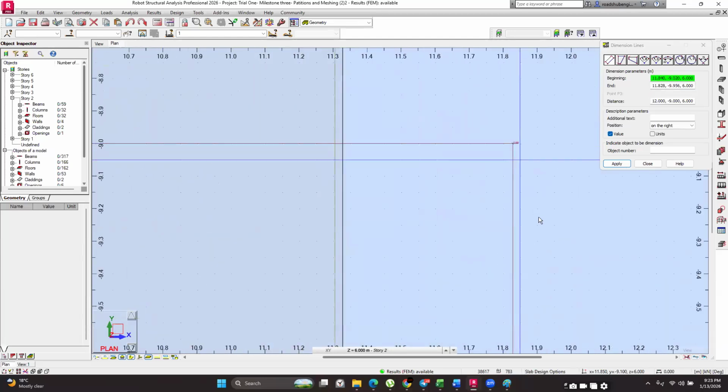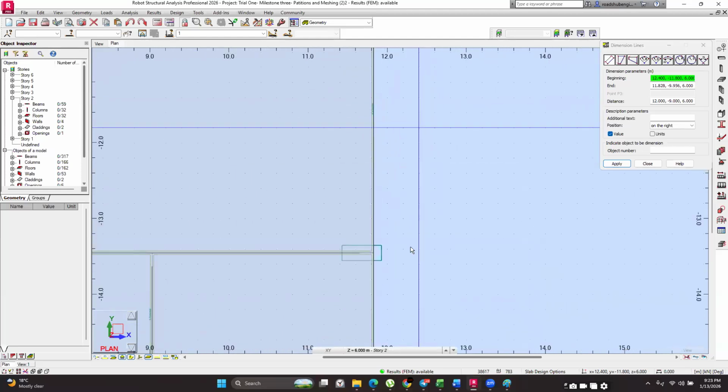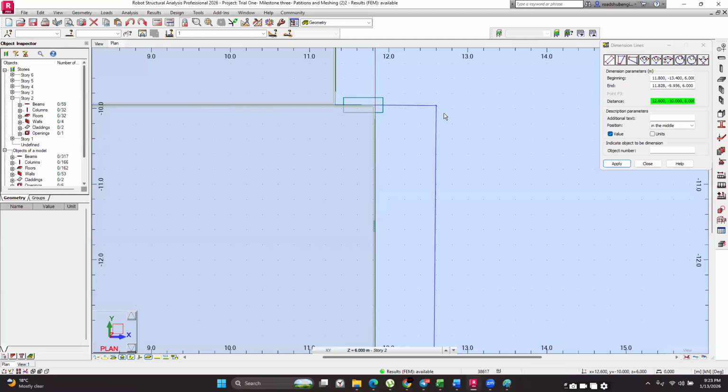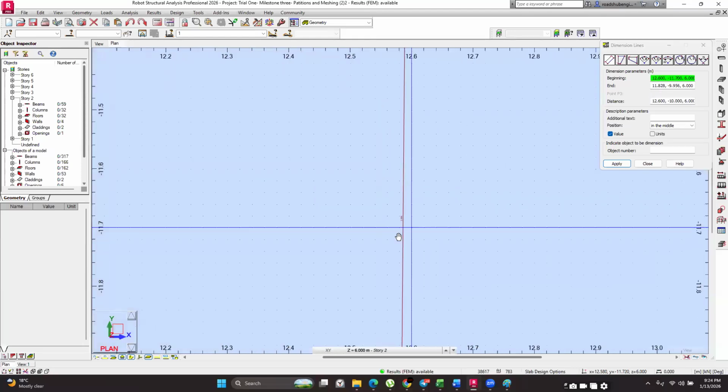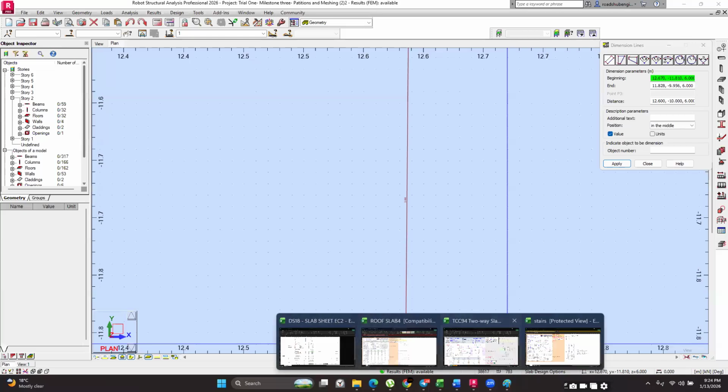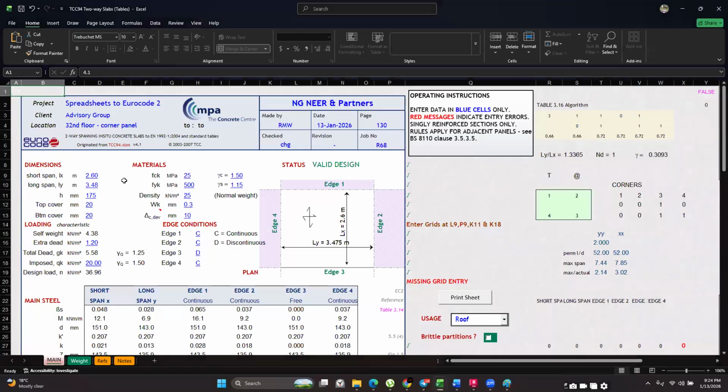That is 6 meters. And then the shorter span is 3.4 meters. So we need to design that. So what we are going to do is enter the dimensions. We have the dimensions over here. The shorter span, LX, is for us 3.44 meters, and the longer span is 6 meters. And the height of our slab, our assumed height, is 175 millimeters.